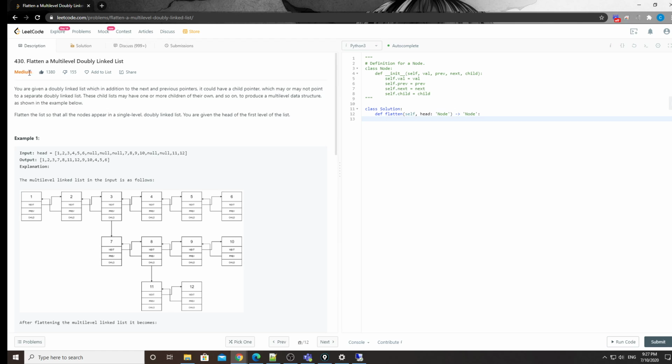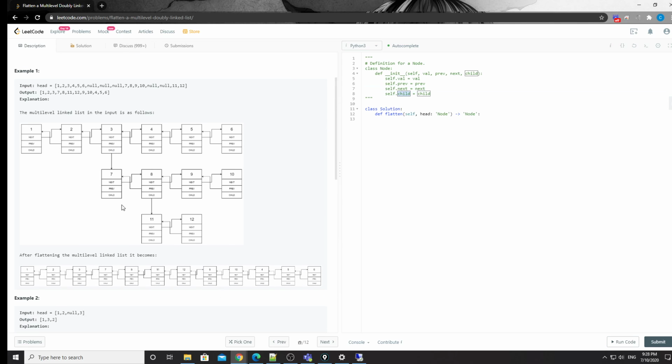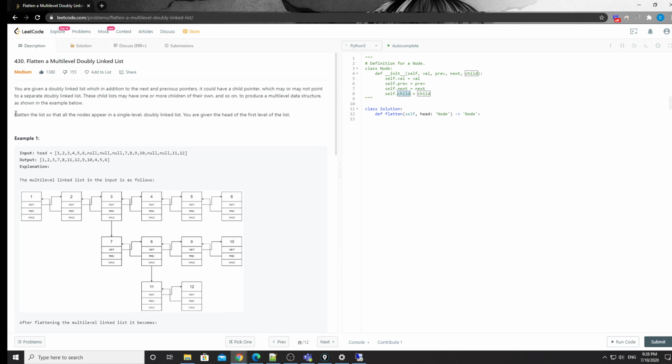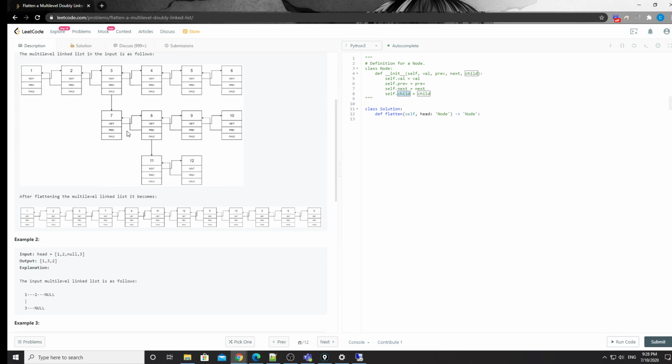So today I want to talk about another LeetCode problem, number 430, flatten a multi-level double linked list. You guys must already know what a double linked list is, right? You have a previous and a next pointer, but what makes this problem different is that besides the previous and next pointer, it also has a child pointer, which points to another child double linked list. And what it asks you to do here is to flatten this multi-level doubly linked list.